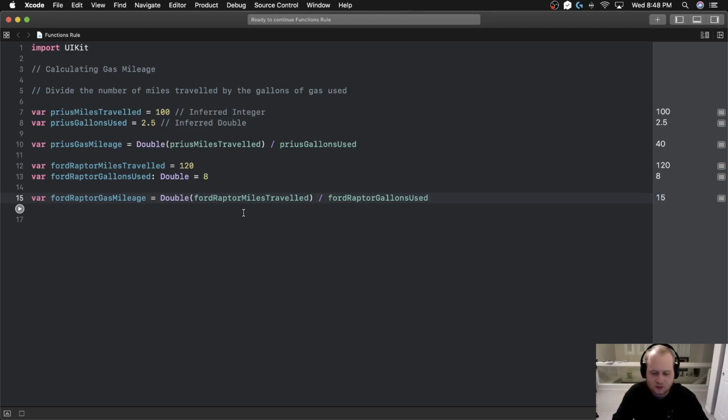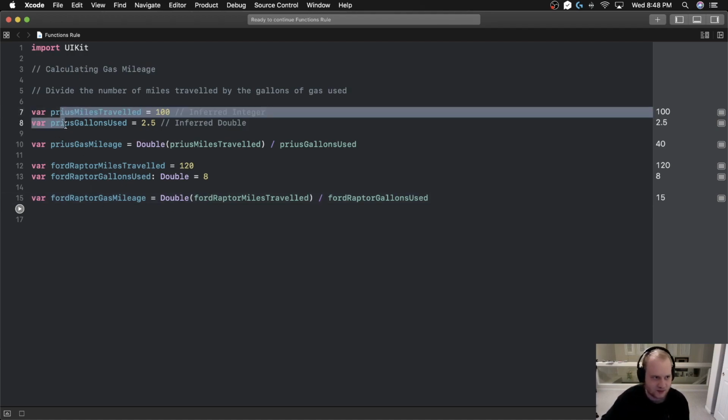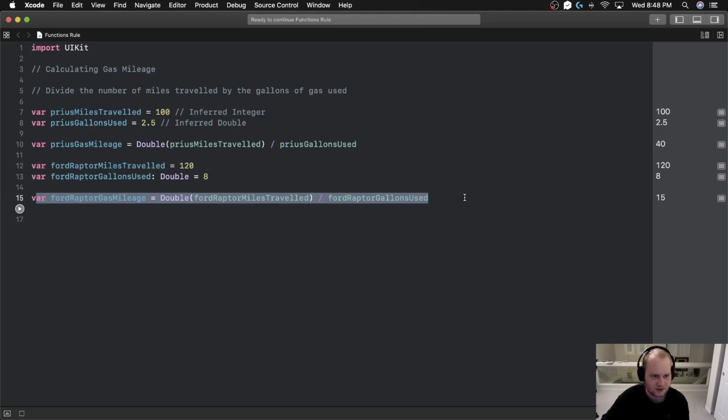So that's cool. Now, here's the problem. Let's say that I gave you 100 cars in your code that you needed to calculate the gas mileage for. This is going to get exhausting, having to keep putting these here and then keep calculating it, keep writing the same equation over and over again. That's where functions come in.